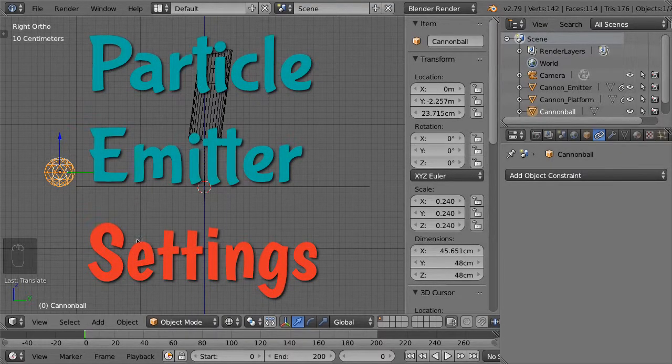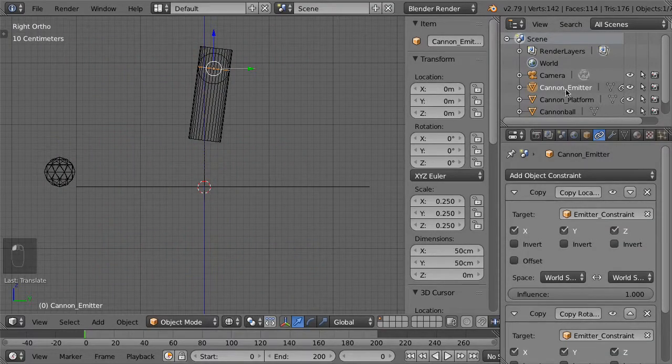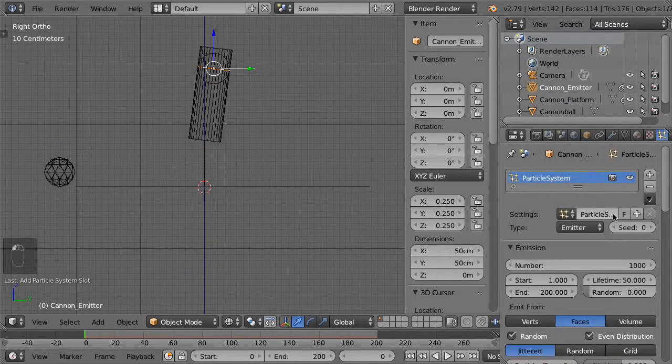Now let's get the emitter working and shoot some cannonballs. Select the cannon emitter plane. In the particle properties, click the New button to create a new emitter. Rename the setting Cannonball Emitter. Set the type to Emitter. Set the number of particles to 4.